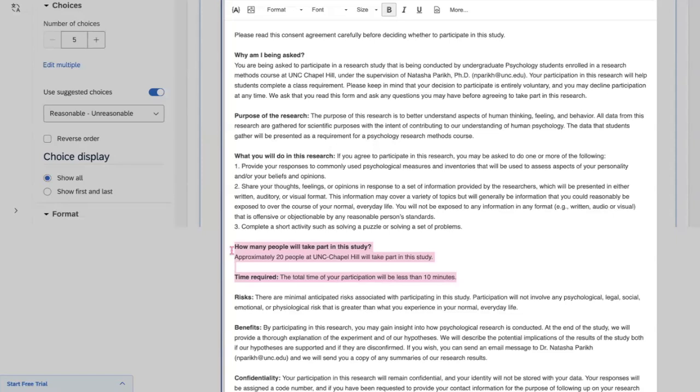in this study. The next part you likely want to change is the time required. So in the original document, Dr. Parikh has that it'll take less than 45 minutes, but you're more than welcome to change this to the time it might take to take your survey. I highly recommend putting a shorter time if that's more realistic for your survey, because I tend to see a lot of students click off when they see that it'll take less than 45 minutes because they think it'll take really long and they just don't really have time to take a 45-minute survey.